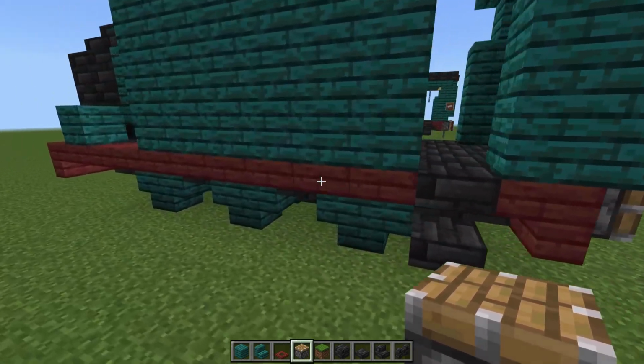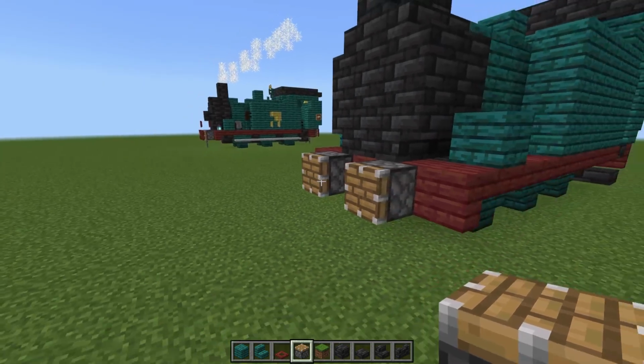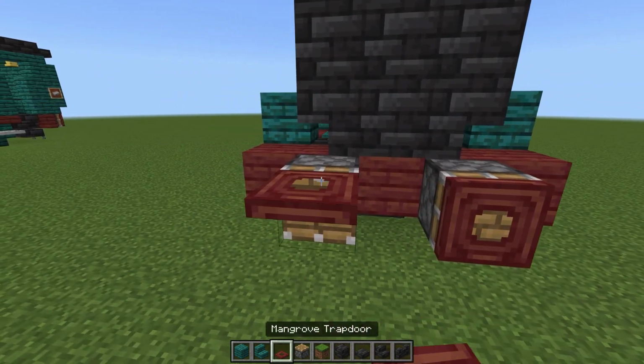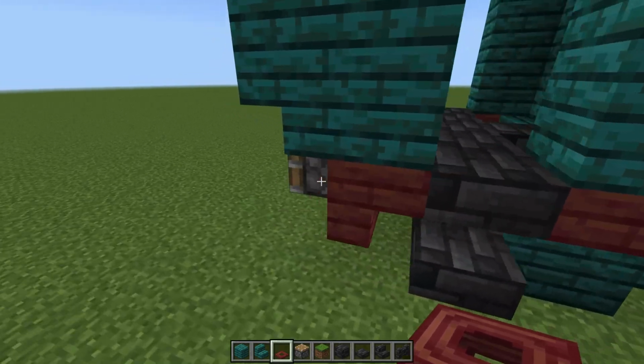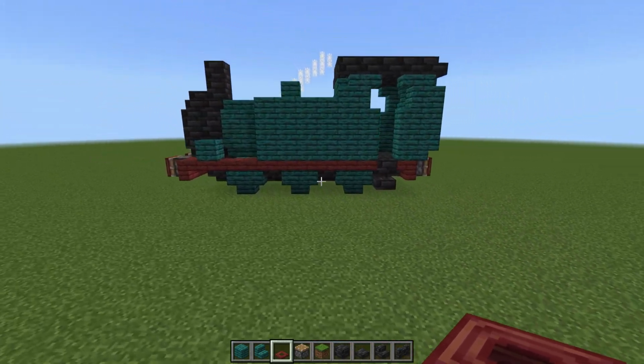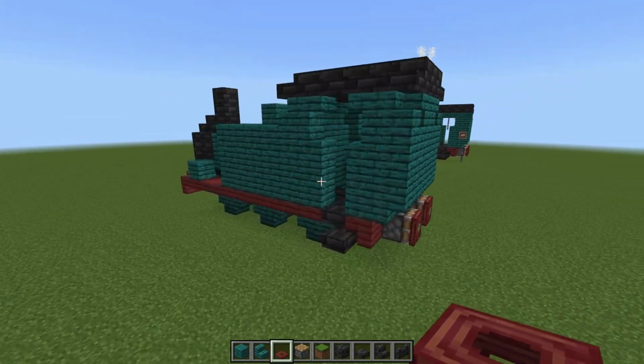So on our deep slate just there on the back, and then we'll do them on the middle 3 stairs here at the front. Missing out, of course, the middle one. And then mangrove trapdoors fold up on them just like this. And that's that complete just there. Wonderful. Alright, we're now ready to move on. Let's get ourselves some new materials.